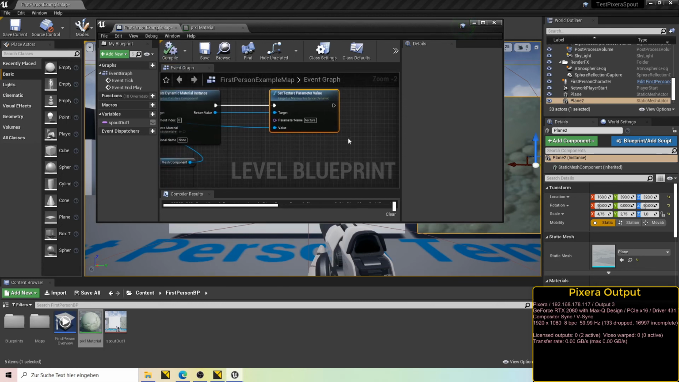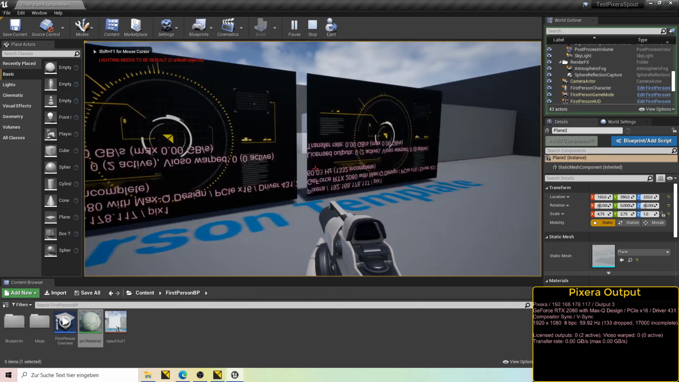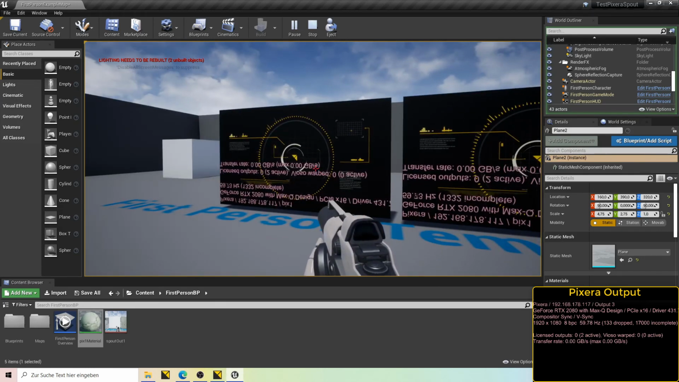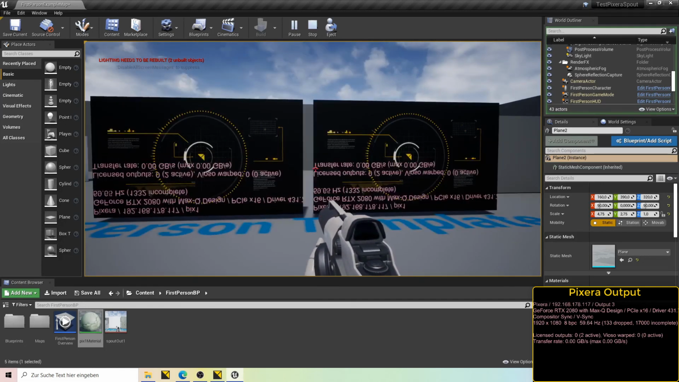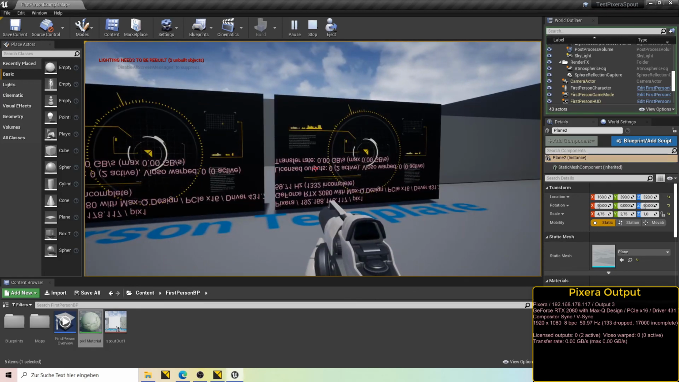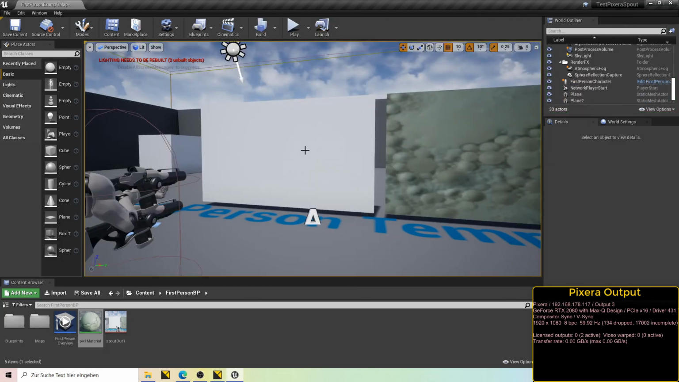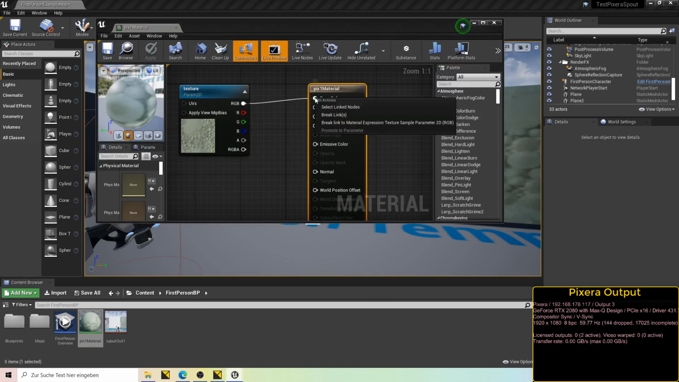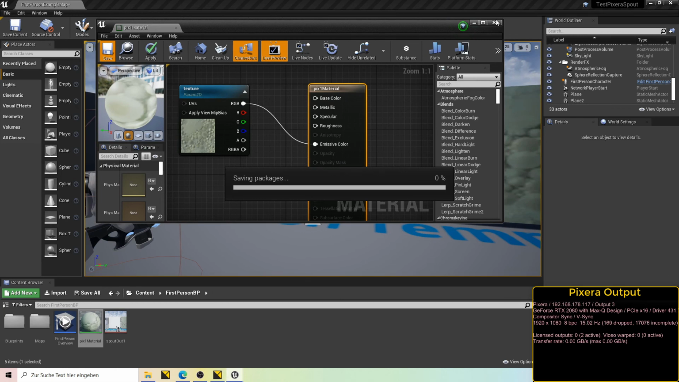Hit compile, is everything working, click on play, and we see both are the same. Why should I use the texture and not the whole material? Because when you want to change things inside of the material, it's easier to just use the texture from Spout and not the whole material. So as an example, if I double click on my texture, don't use the base color, I use the emissive color, and it's more like an LED wall.